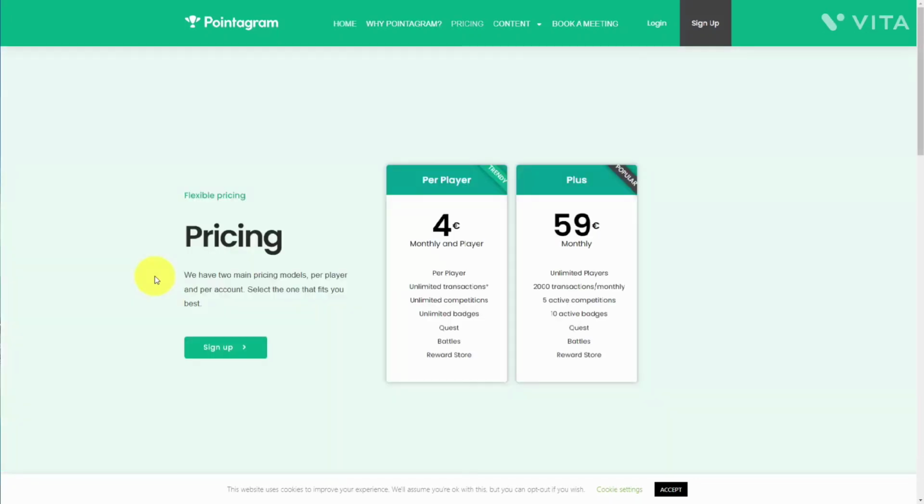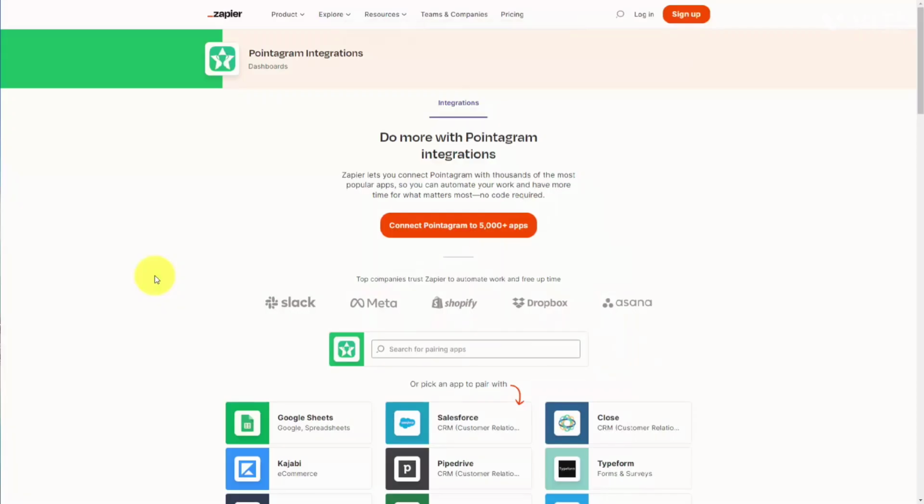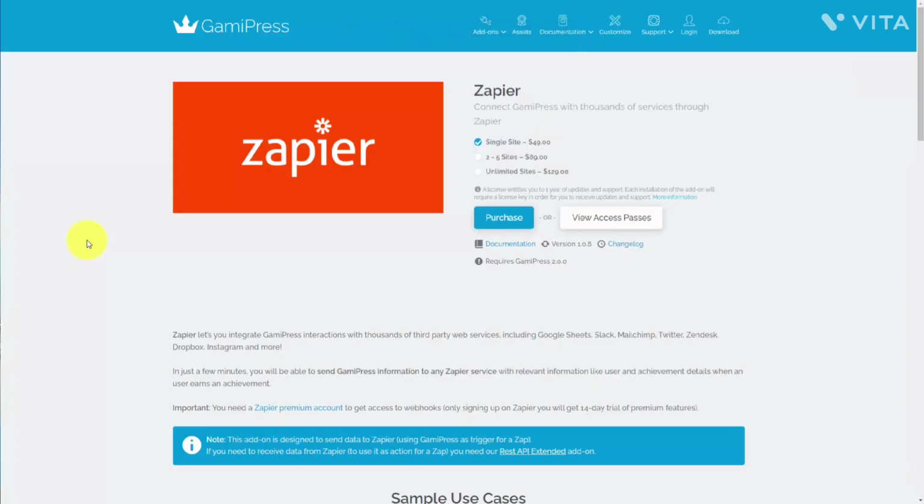There is pricing associated with Pointagram according to the way that you are going to be using it. Pointagram will work with your existing applications using the third-party cloud-based connector Zapier. Now, it's important to note upon closing that GamiPress will also integrate with Zapier.